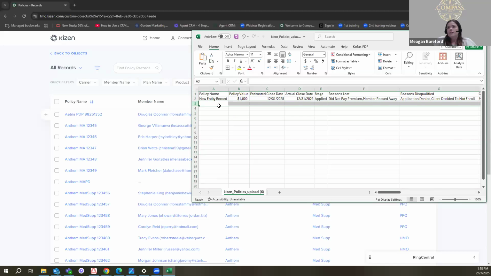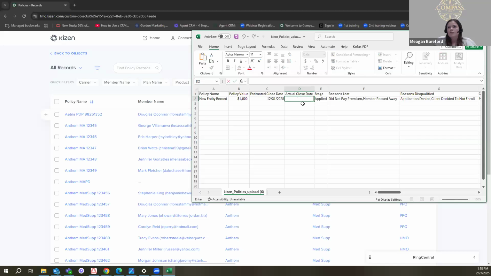Say you have a cell that's blank, like you don't have the actual close date, just leave it blank and Compass will leave it blank when uploading everything, and that will ensure that you don't have any issues. We don't want to put NA, missing, or anything like that. Just leave it blank.